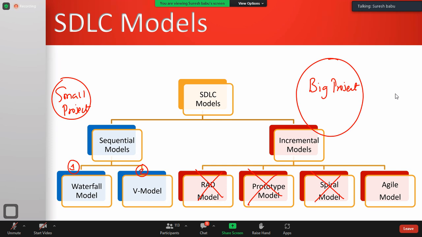Like, there are some advantages in RAD model. There are more disadvantages. One or two advantages we have. There are some advantages in prototyping model. There are few advantages in spiral model. Considering advantages from all existing models, a new hybrid model is introduced called agile model. Nowadays, for developing any big size of projects, companies are following only one model, that is agile model.